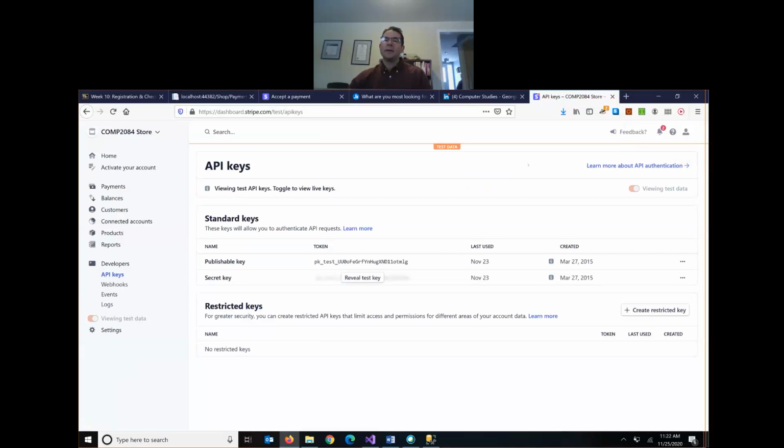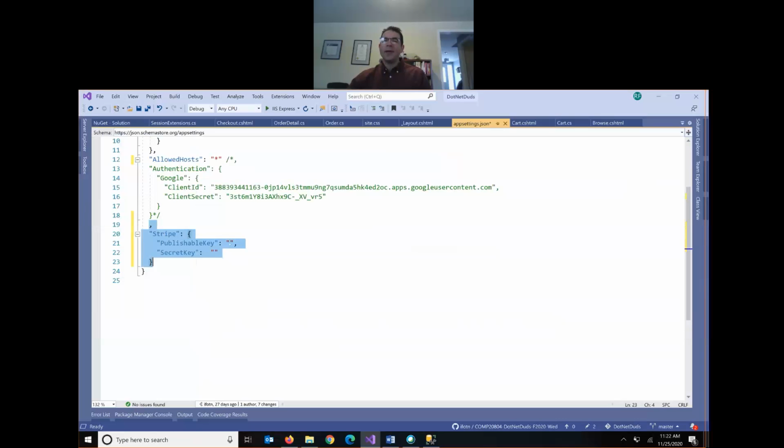And now I'm going to come back. I'm going to first copy my publishable key, and it starts with PK_test because we're in test mode, PK for publishable key. So I'm going to paste that in as my first value. And then I want to go and copy and paste my secret key.